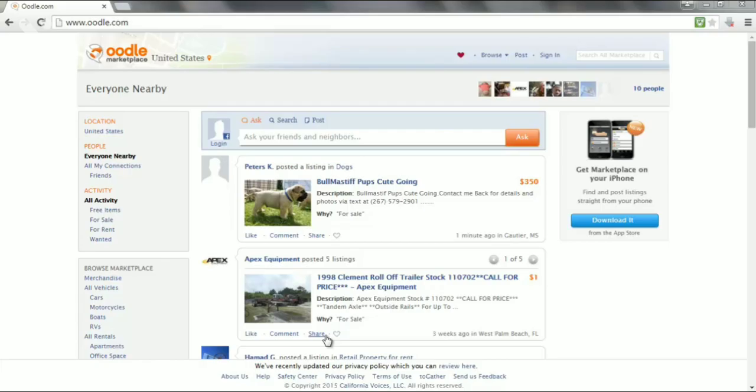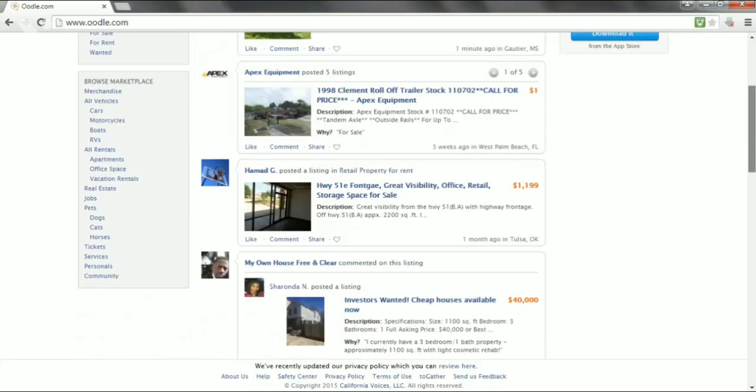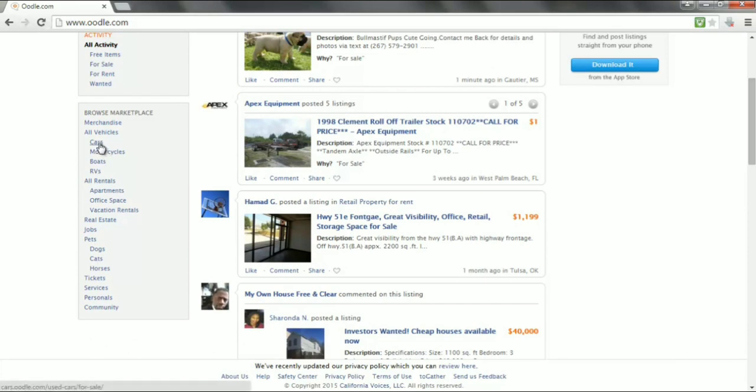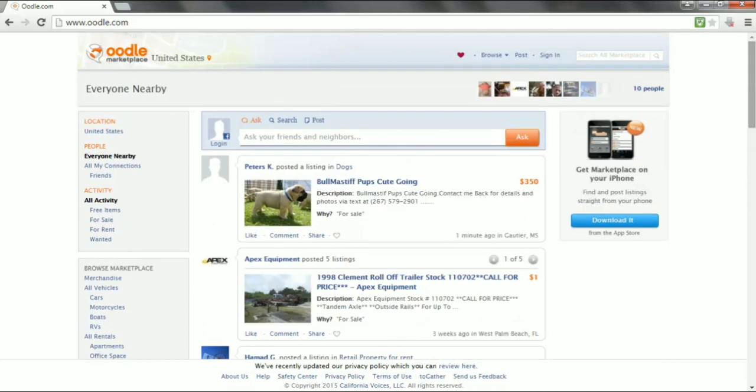Now this is Oodle Online Marketplace. It's a marketplace where people will sell cars, motorcycles, boats, they'll rent out apartments, office space, they'll advertise jobs, or even sell pets. So it's a very varied marketplace. Now, more often than not, most people use Oodle just to sell old things or unwanted pets, or puppies, that type of thing. But that's the reason why most marketers don't even know about it or don't use it at all. But it does have its uses for marketers, and I'm going to explain why now.